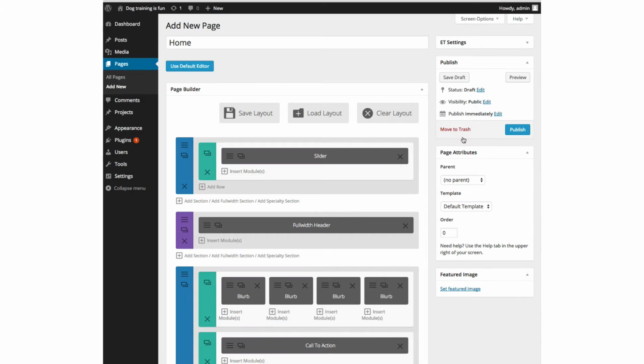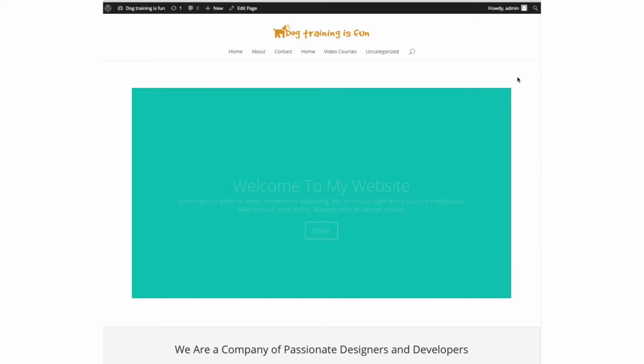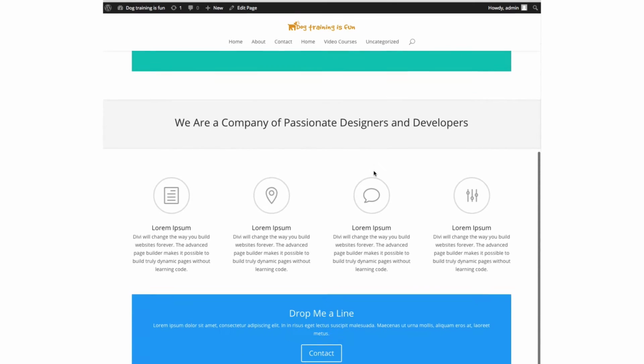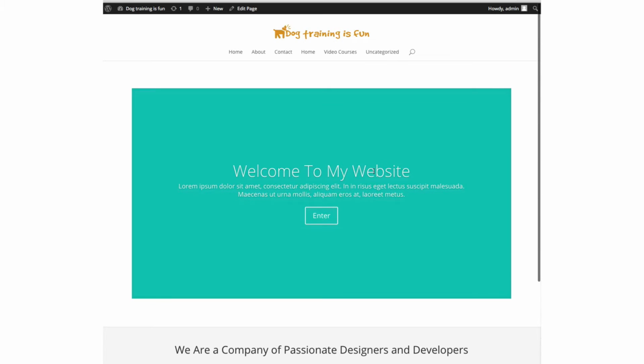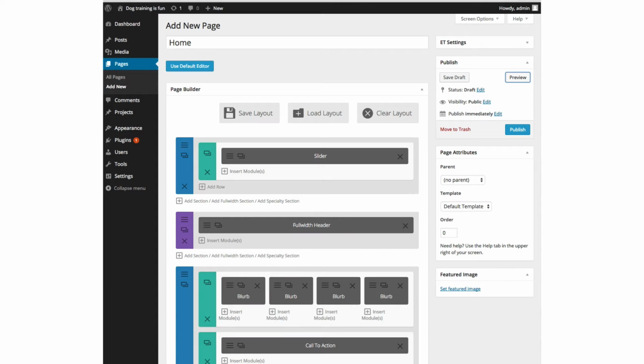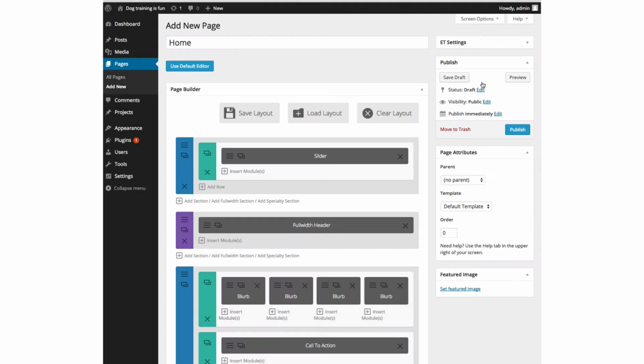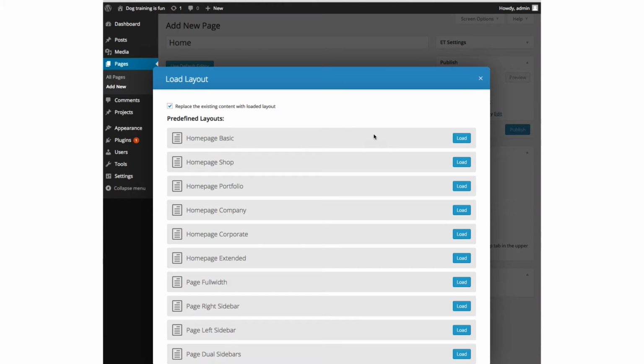We're going to go to a basic homepage here, and we're going to click preview. They've just got some example text in there. You could then go back into the edit area here, so we'll click back through this way. You can then go into each of these different modules and edit all the different components of that page layout. Let's just have a quick look at another one that's a little bit more complicated.